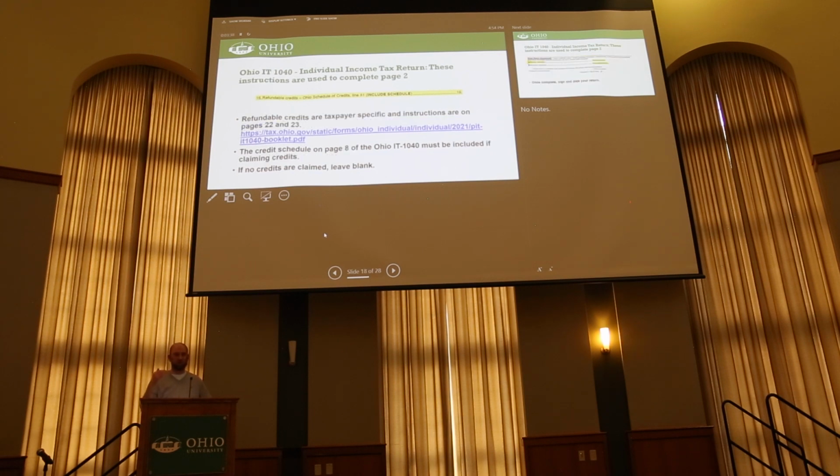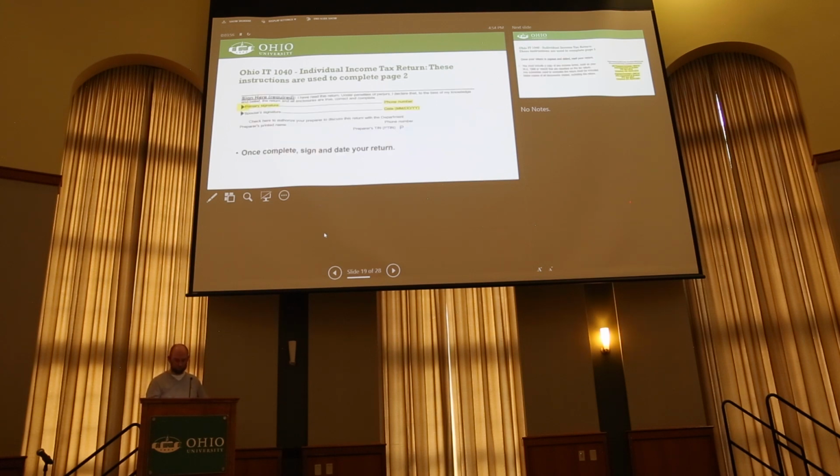Refundable credits, same thing, taxpayer specific. Typically for international students, there are no credits. You're reporting your income, you're taking the one exemption they allow, you're looking up your taxes, and then you're seeing what the difference is between what was withheld and what was owed.